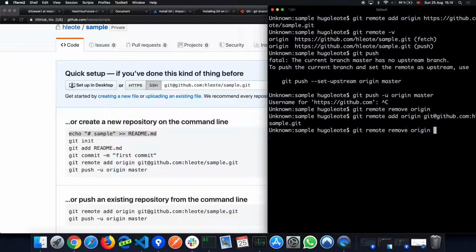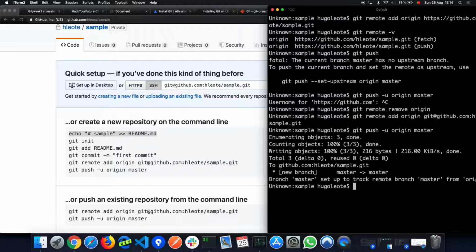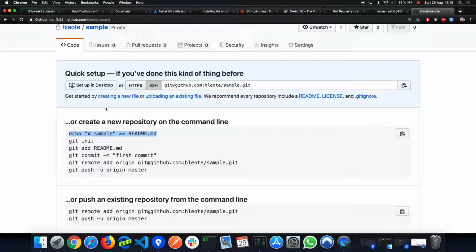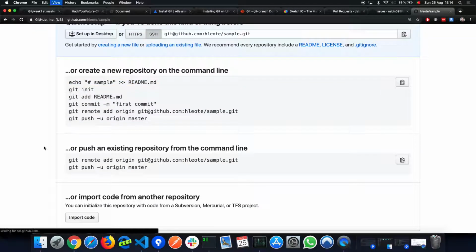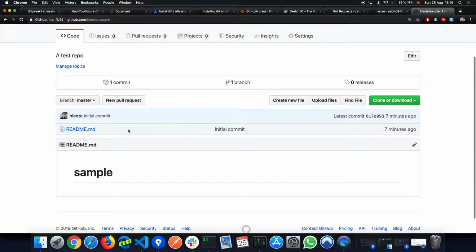So now I'll push it, and it does everything without any problem. And now if we go here, this is the repo that I created. Here it is, master branch with the README file, and the commit message called initial commit.